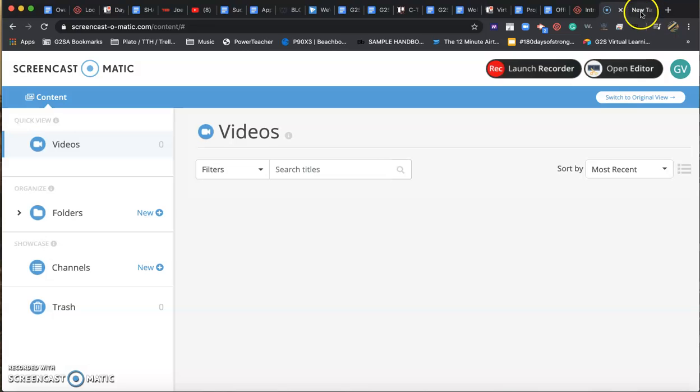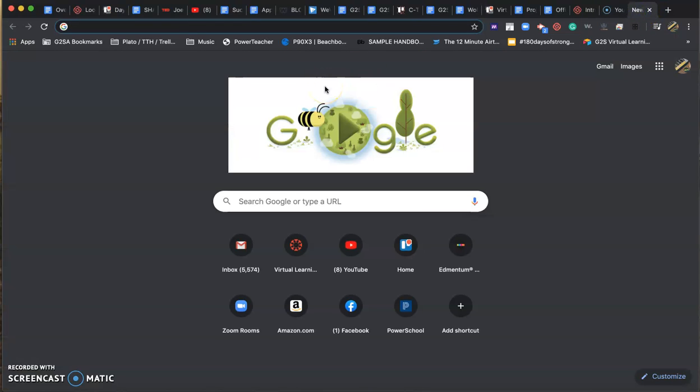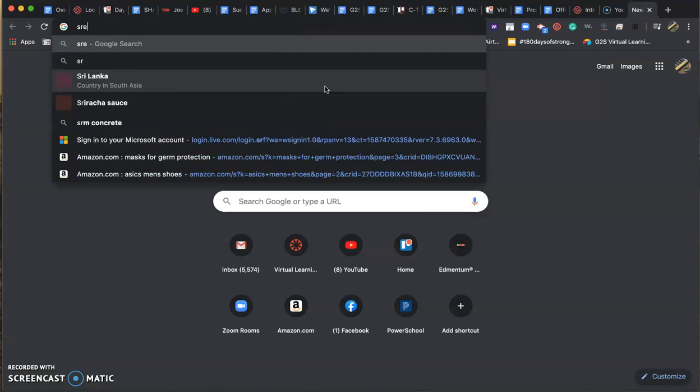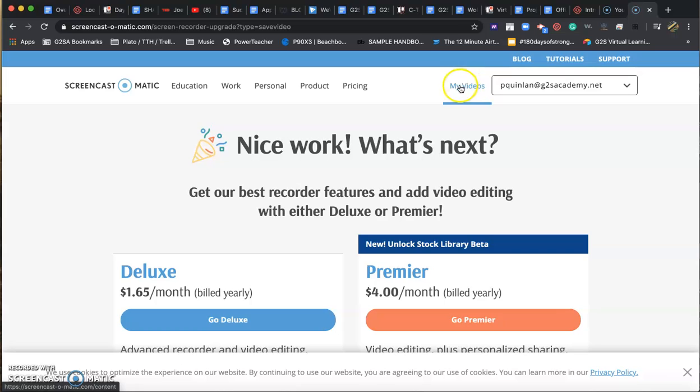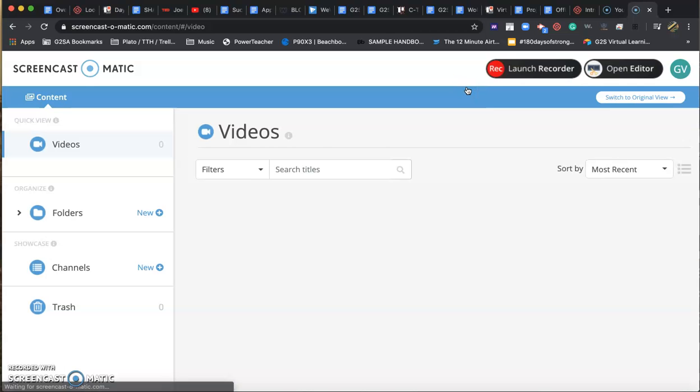So to find Screencast-O-Matic, you just go into a URL. In this case, I'm going to give you the hyperlink to this app, and you'll just open it up. Right away you'll click on My Videos. You'll be doing this in My Account, which will make it a lot easier for you. I'll collect all your videos.